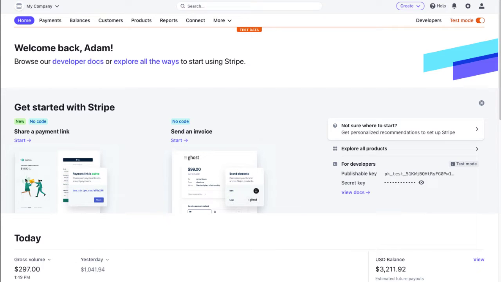Hey, this video is on Stripe's payment links versus custom Stripe checkout code.